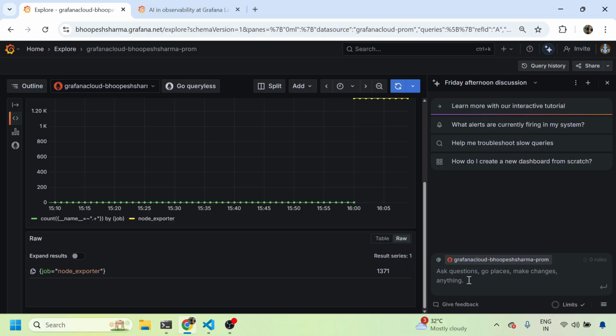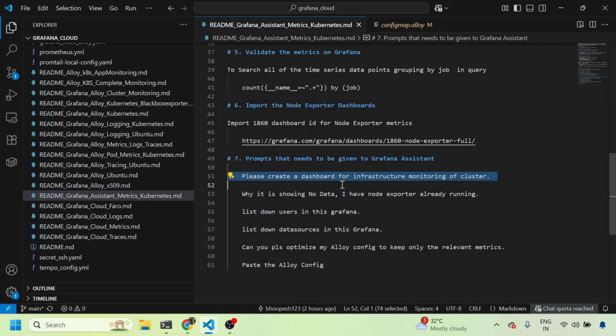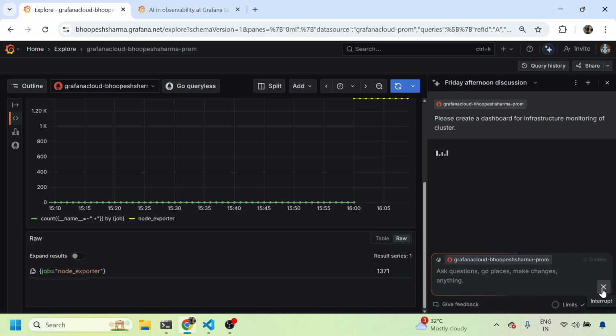So now I already have node exporter metrics coming. Let me see what commands I can prompt. Let me say, please create a dashboard for infrastructure monitoring of a cluster. Let me see whether this is doing something for me. I'm saying, can you please create a dashboard for infrastructure monitoring of a cluster?